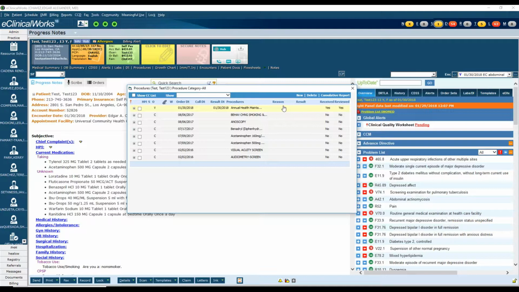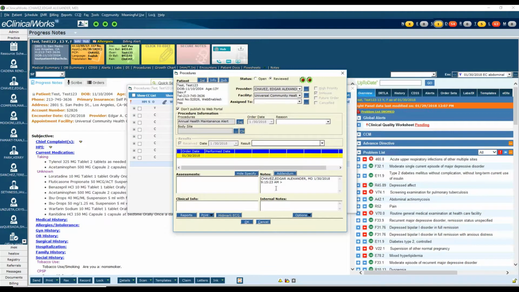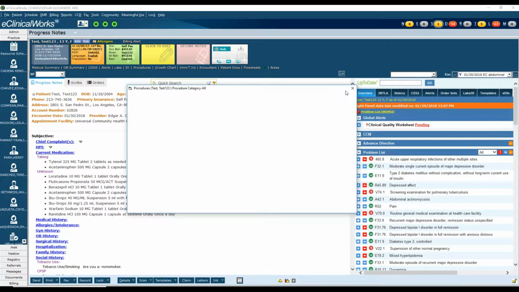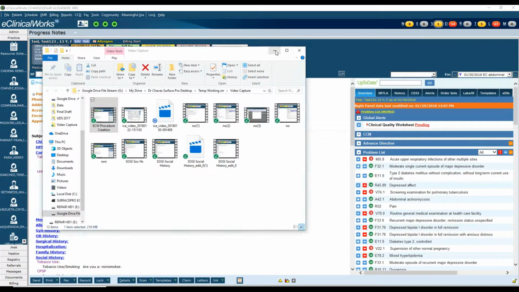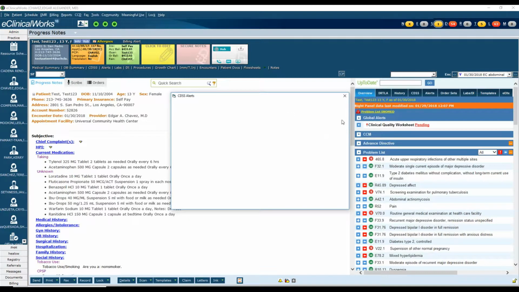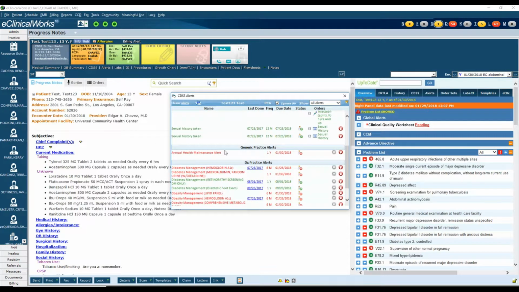Now, let's say that somebody made a mistake. You can actually go in there, double click on it, and you can remove it. Let's say somebody put it in incorrectly. You can actually unreview this particular procedure. You can unreceive it. You can hit OK, and then you can actually delete it once you do that. Once it's deleted, you're going to see that in the CDSS, it's going to go back to being red so that it's due, and it's right there.